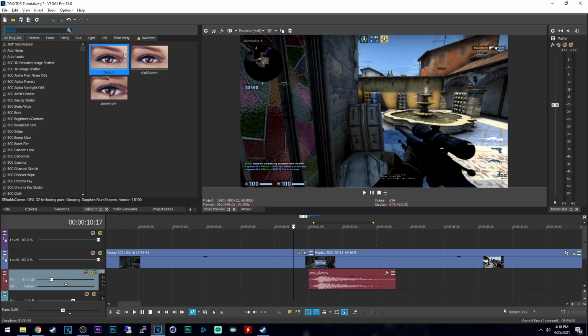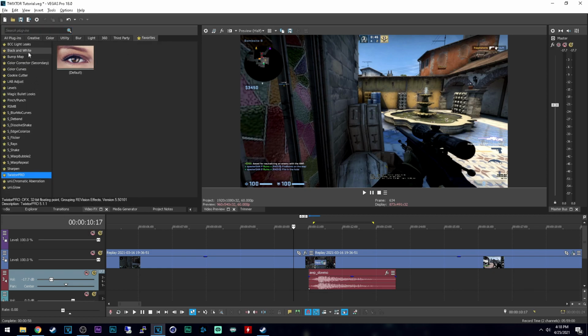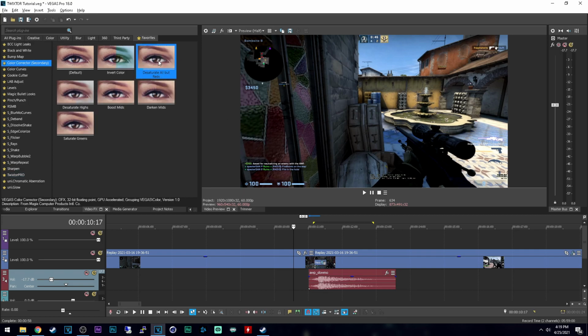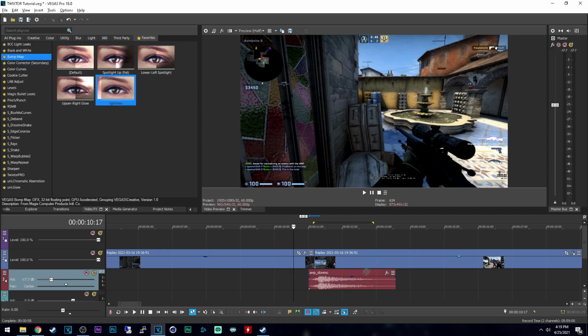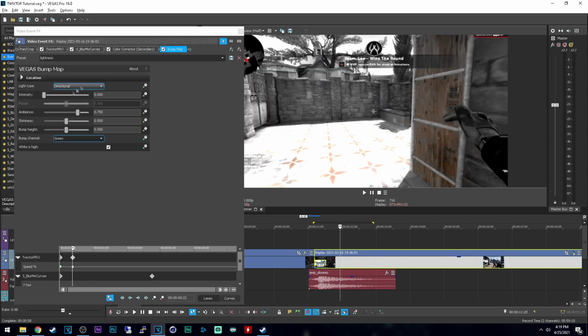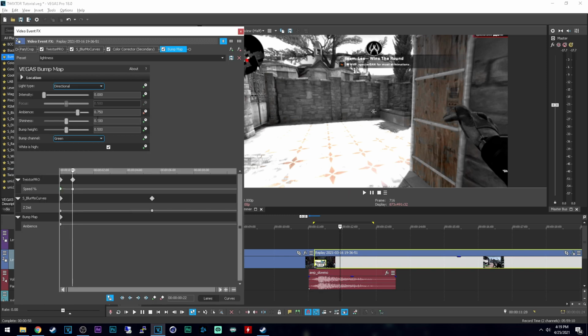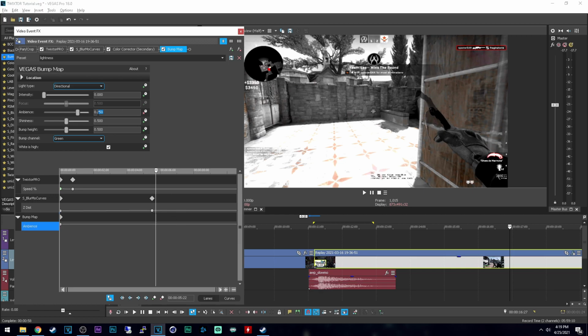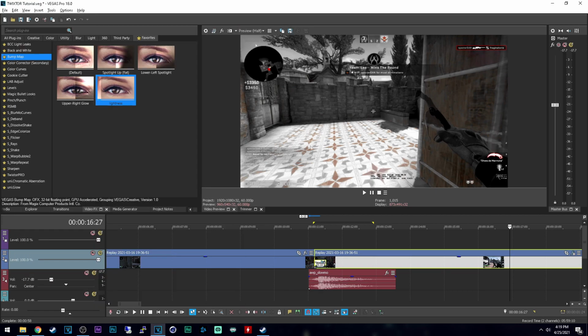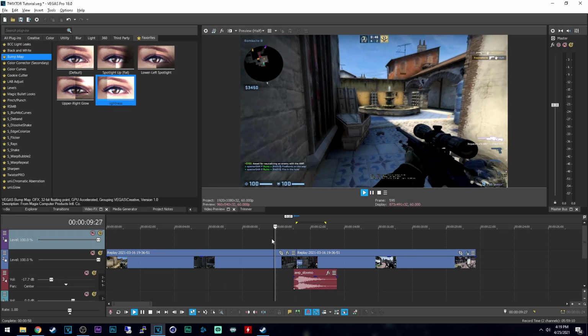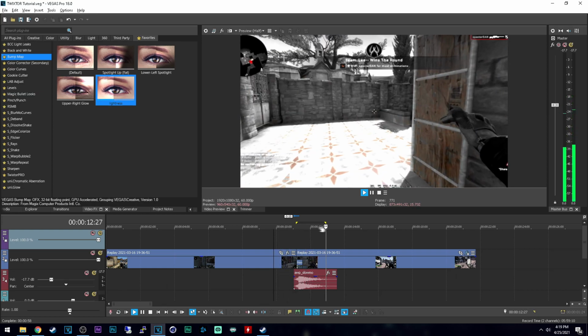Add more effects. Let's say you can add color corrector secondary, desaturate all but reds, add it right here, and also a bump map for some lightness. Let's see how it looks. This one we need to animate, so it will start with 0.75 and let's make it 0.5. This is the default value. If it's 0.5, then it means no lightness is applied to it. So yeah, this is the final product pretty much.